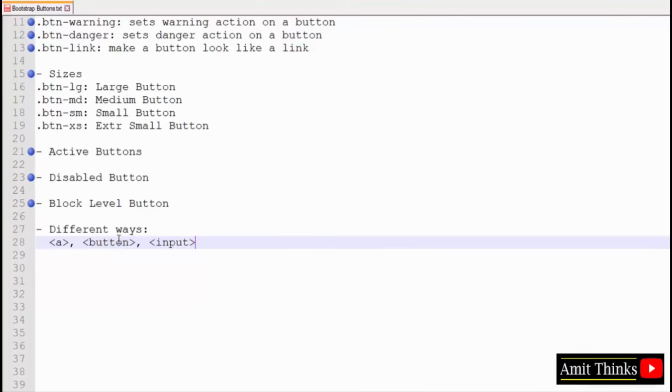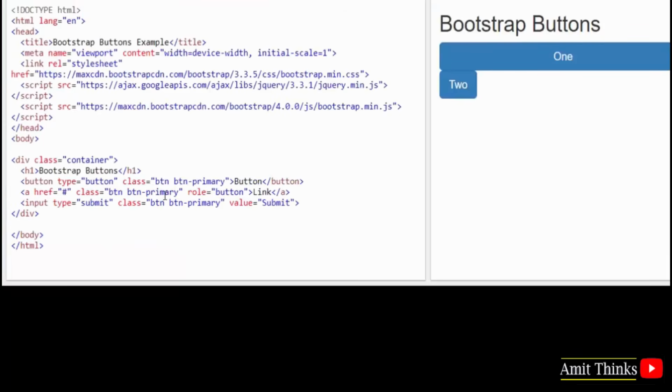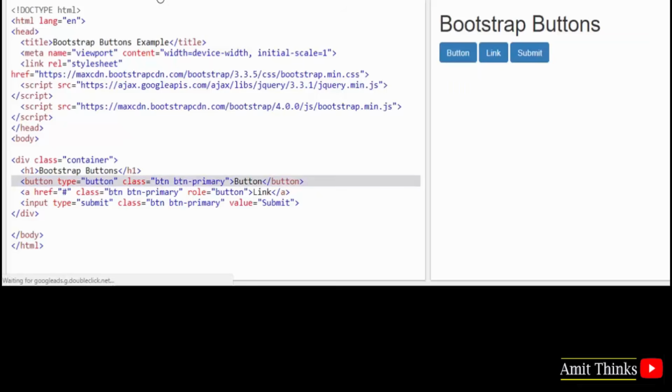So let's see how. Here you can see we have created 3 buttons using the button element, the a element as well as the input element. The first one we saw before, how to add it. Let's run it. The first one is visible as a normal button. The second one we used the a element. We have set the class as btn btn-primary and role as button to make it look like a button. We have added hash here because we are not linking it.